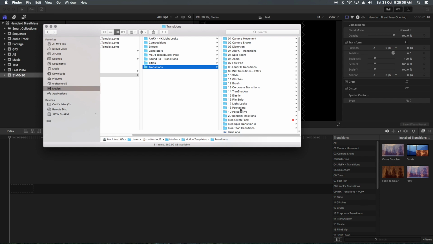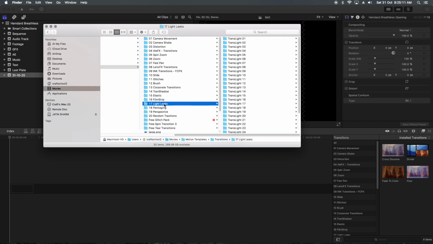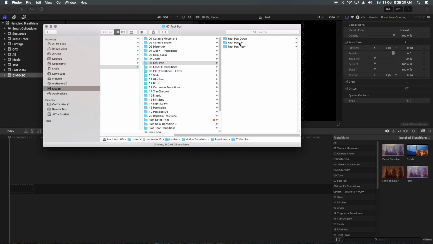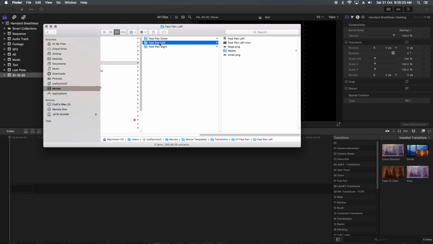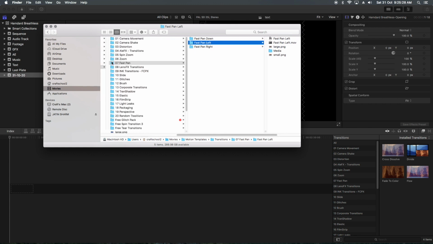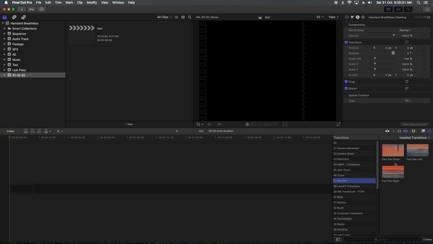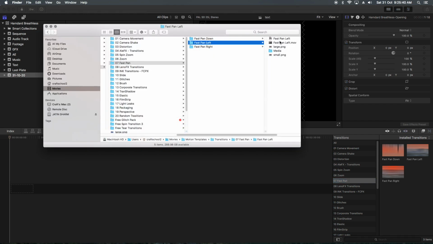Say I like these light leaks, and I want to give them a name like only lights, not leaks. Then I will change the name. Or you can even go inside and change the names of these folders too. This is fast pan left. If we go to the fast pan option, here is fast pan left. The folder name is showing as the transition name, not the files. You don't have to change these files. If you change them, it will not work in your Final Cut Pro 10. You can only change the names of folders.